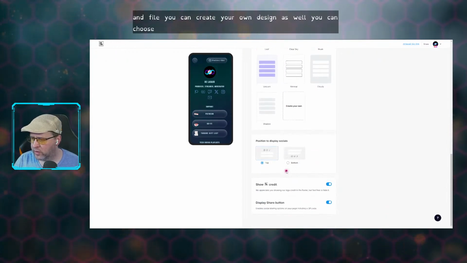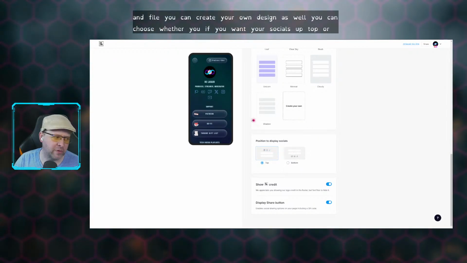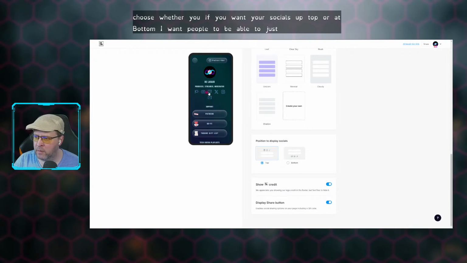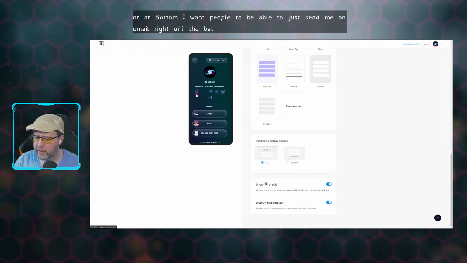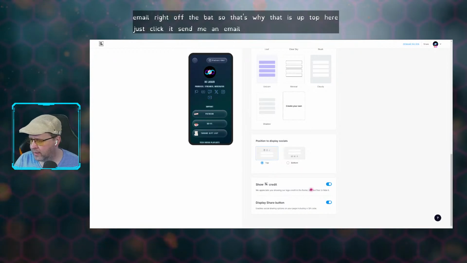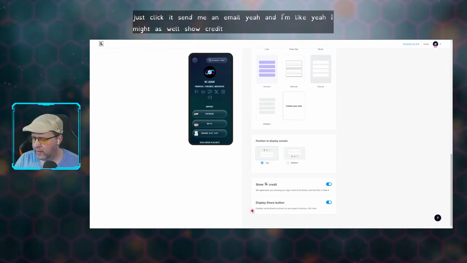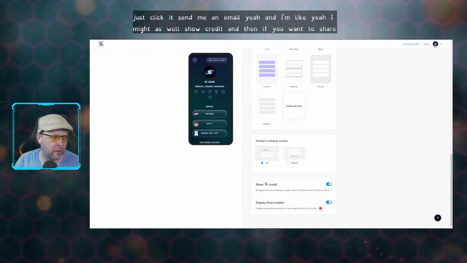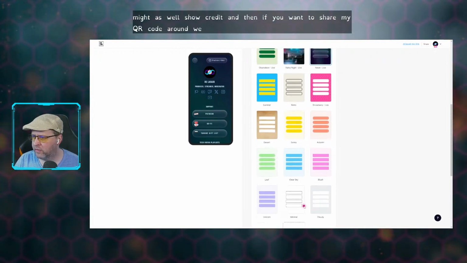You can choose if you want your socials up top or at bottom. I want people to be able to just send me an email right off the bat, so that's why that is up top here. Just click it, send me an email. And I'm like, yeah, might as well show credit. And then if you want to share my QR code around, we have that open too.